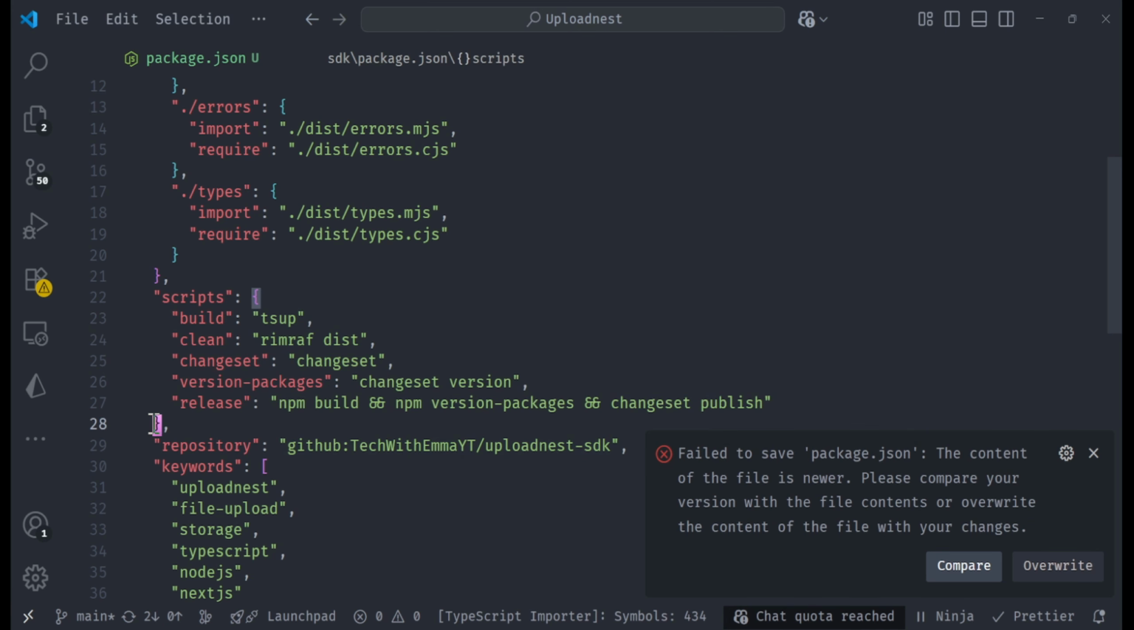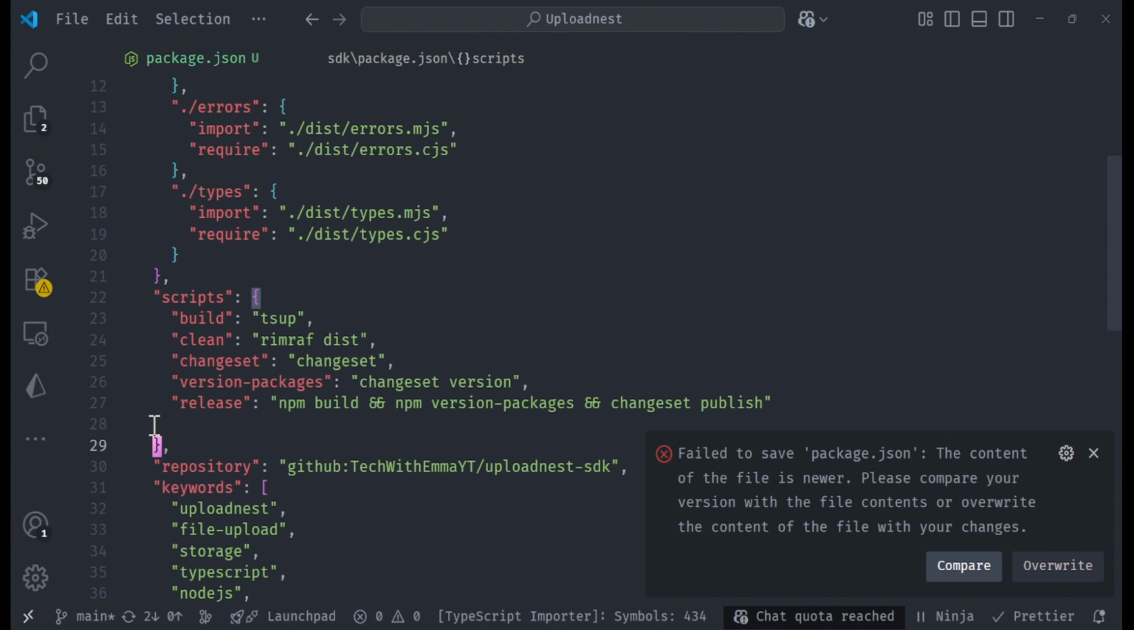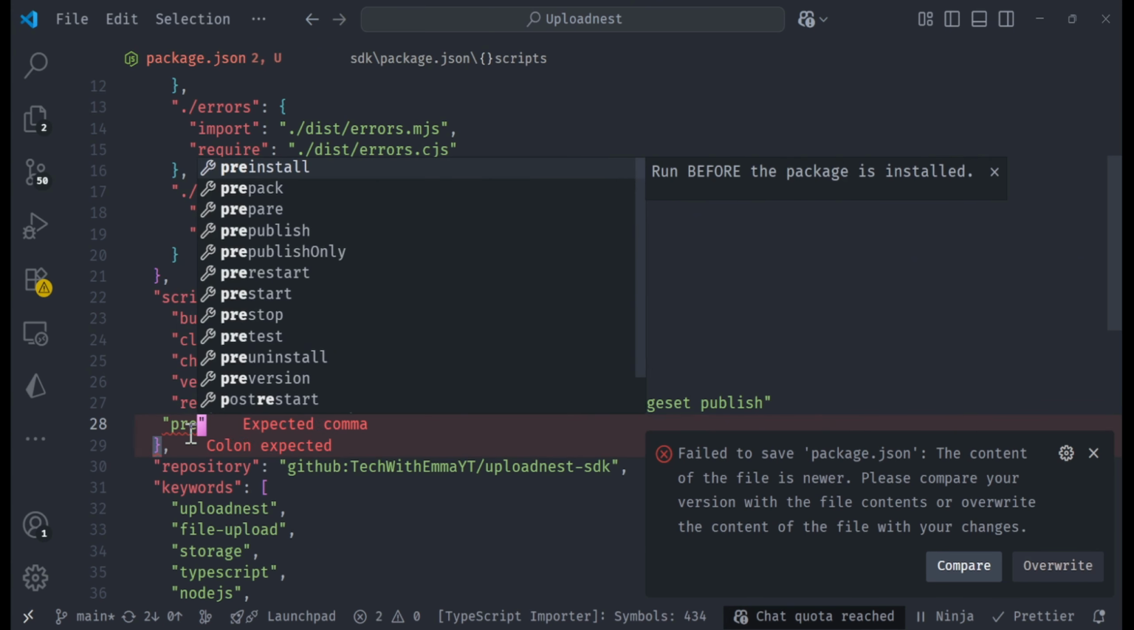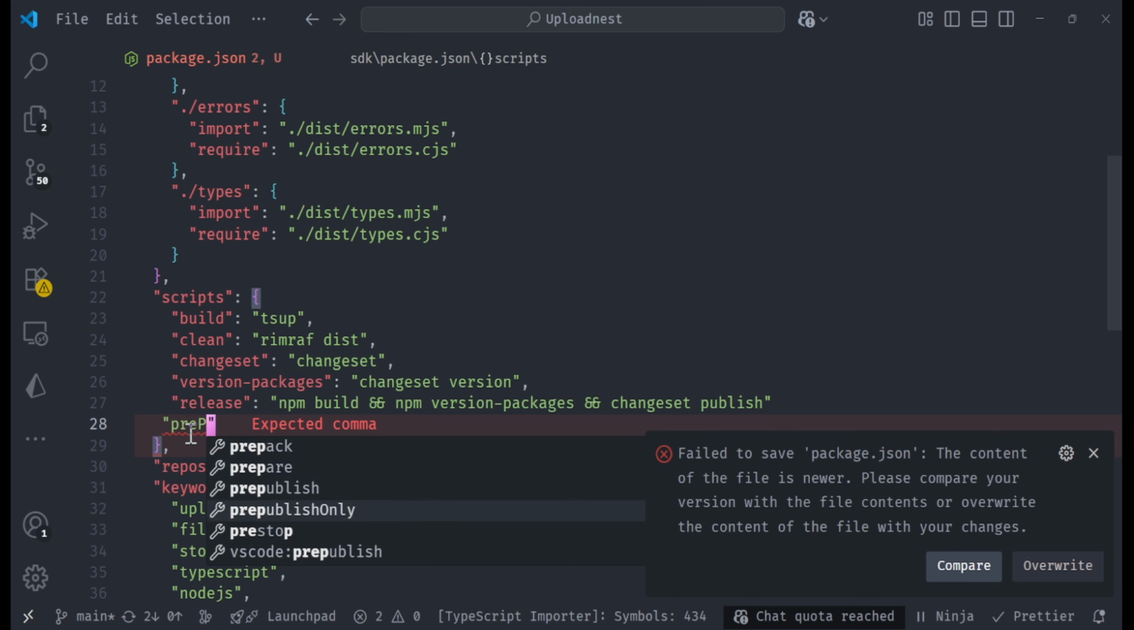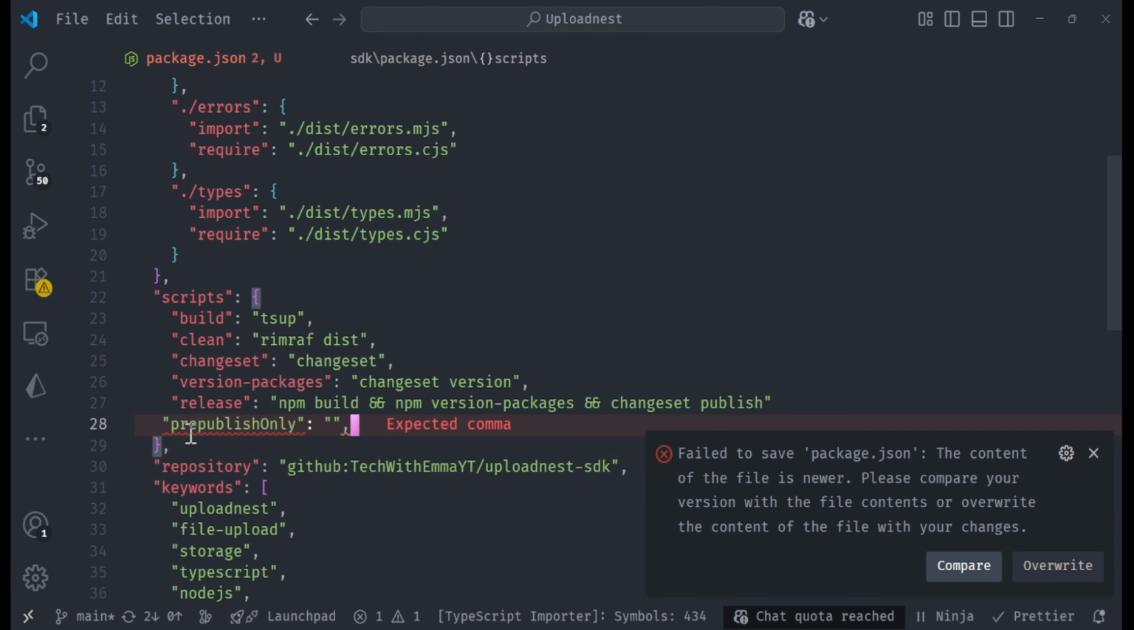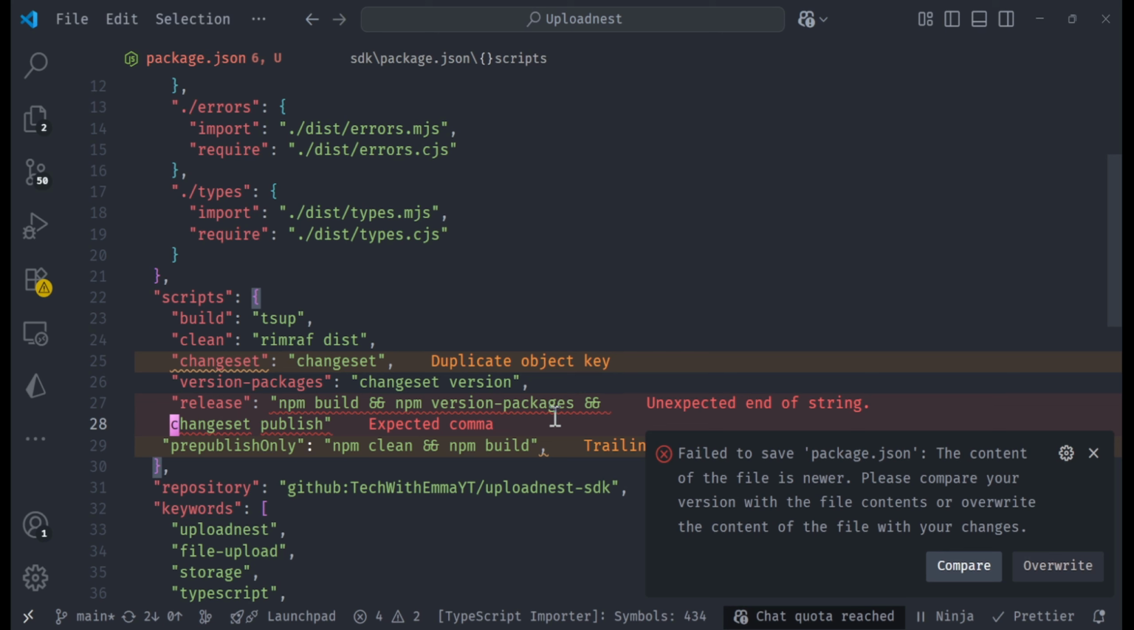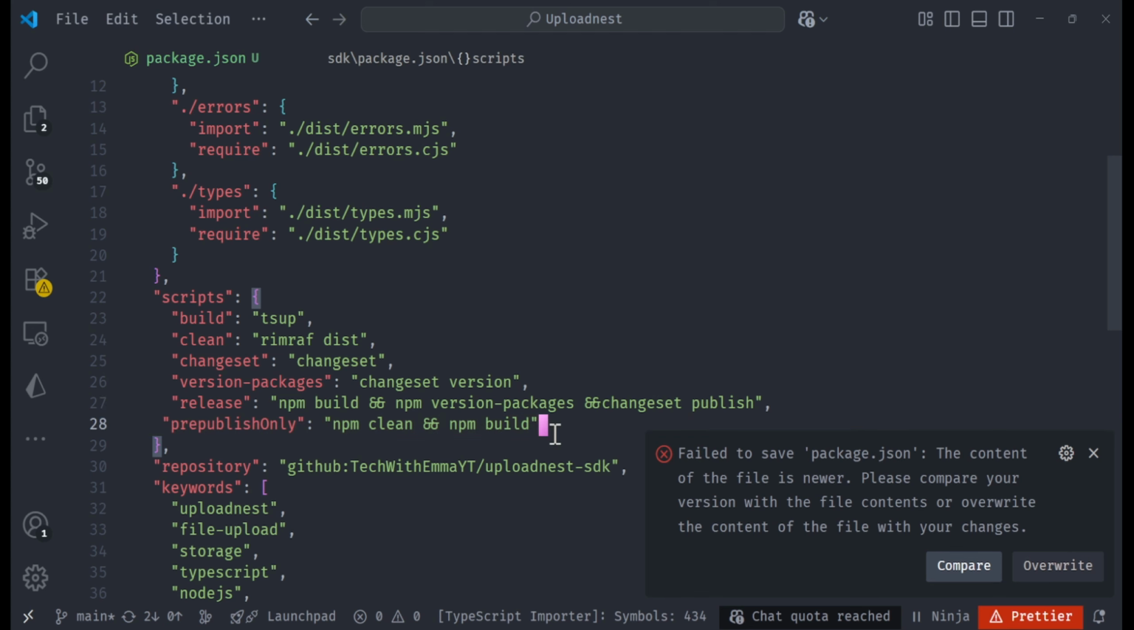If you want to clean this, let's say you forgot to use the release and you went directly to publish the package to npm. You can have pre-publish here. You can say pre-publish only, and then you want to make sure you have npm clean, and then npm build. So you can say npm clean and npm build. Like this now, let me try and run this.